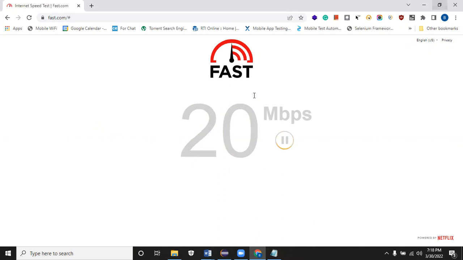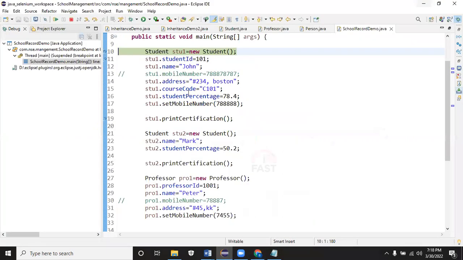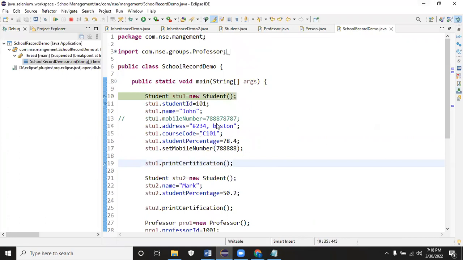So right now you can see non-static variables, all these instance variables. You can see we started reusing the variables and methods.